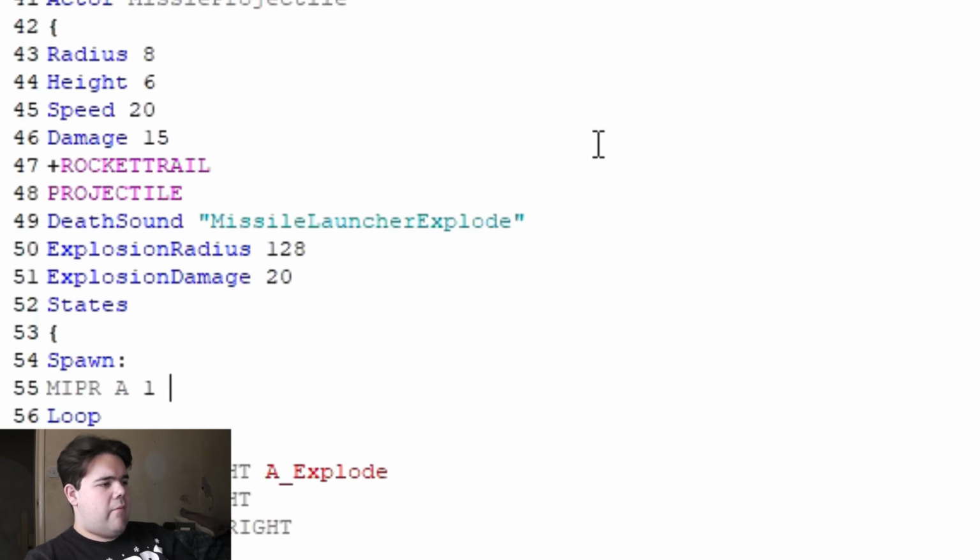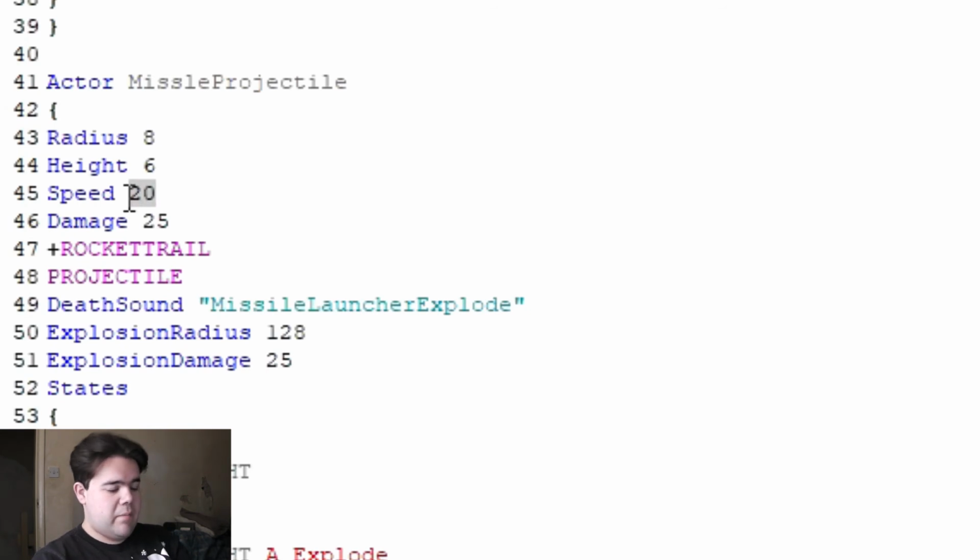So not quite happy with the missile itself. I'm going to give it a bright sprite there, and I'm going to make it a bit more powerful. So increase the damage to 25. That does have an impact on the explosion damage as well. And increase the explosion damage by 5. The missile travel speed to 35.